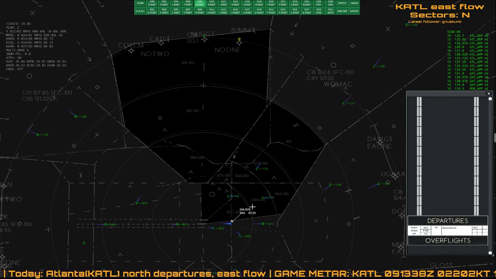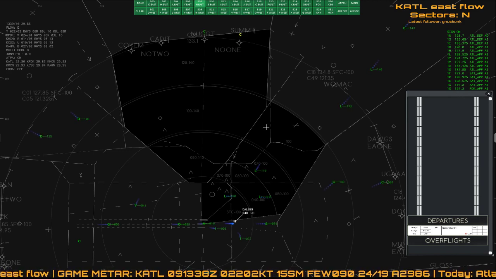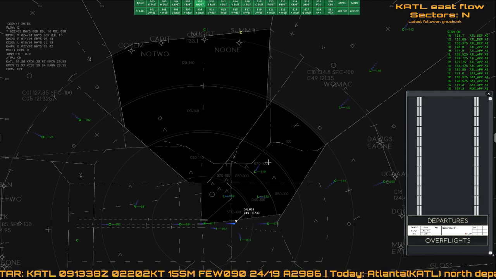First one getting on frequency right now. Atlanta departure Delta 629er is with you out at 4,700, climbing by 5th. Delta 629er, roger.